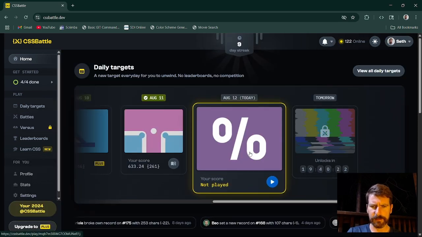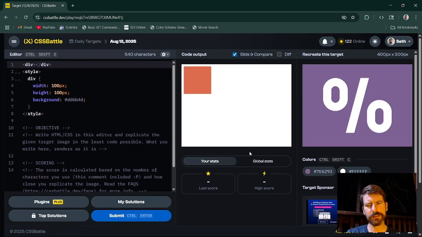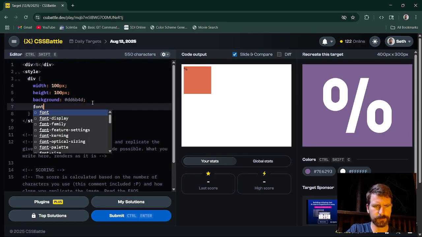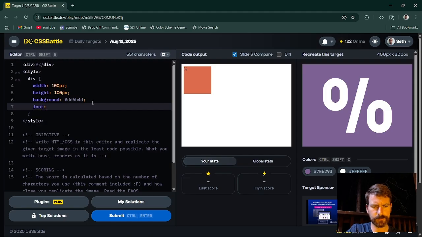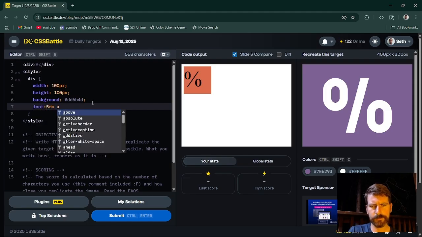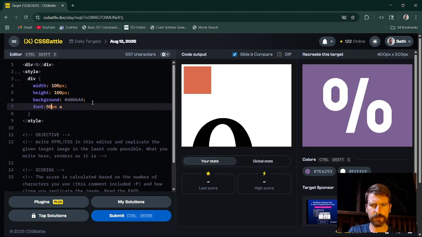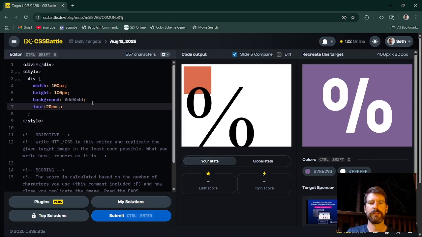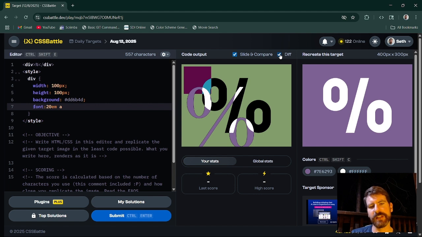CSS battle time. And percent. Hopefully it's 100. No, not big enough. Bigger. Ooh, too big. Did it. It's perfect. So close. I feel like if you had the right font, it could work, but no.